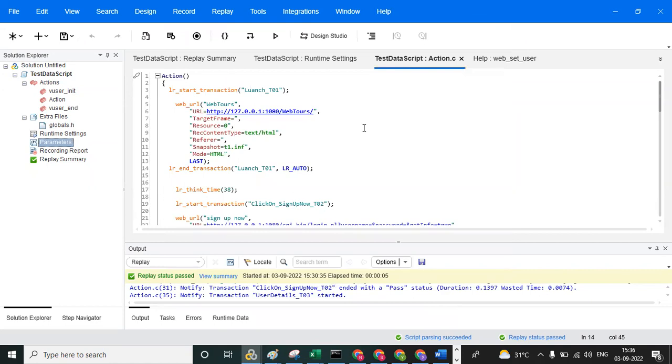And this is the entire concept of parameterization. Date and time are also very important for us. For example, if you have not done date and time parameterization, and you created the script with a date 2 days back, say 1st September, but now you are executing this script, will your script work? No. That is why you must also do date and time parameterization.